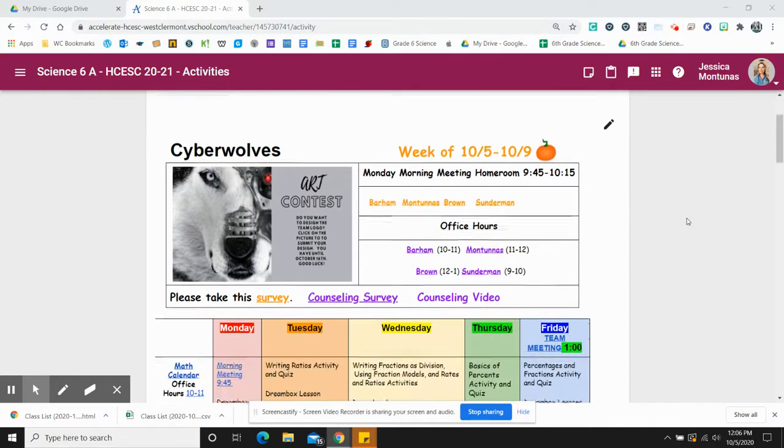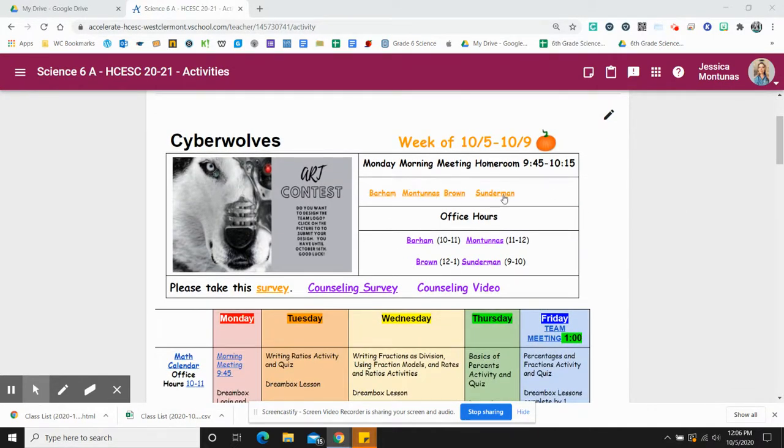So if you look at the calendar, you'll see again, just here are the morning meeting links and then the office hours. And remember, come to these office hours if you need any help or have any questions. I'm there every single day, Monday through Friday, 11 to 12.